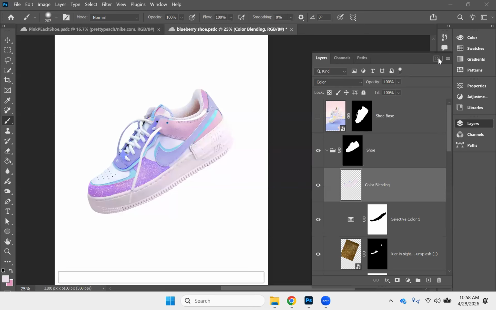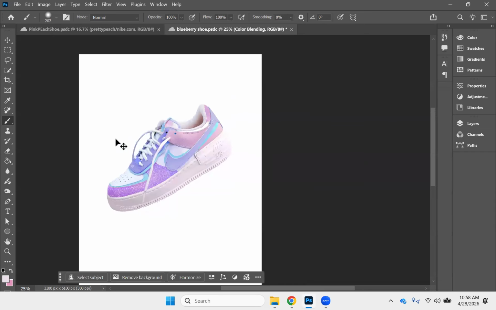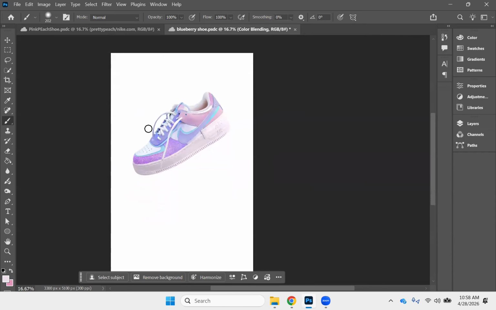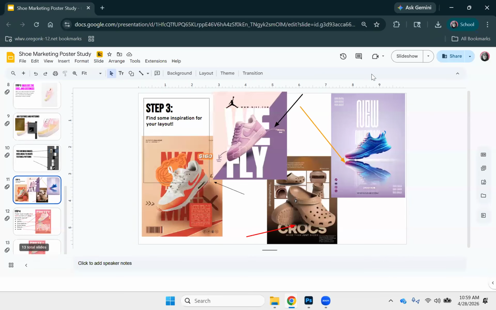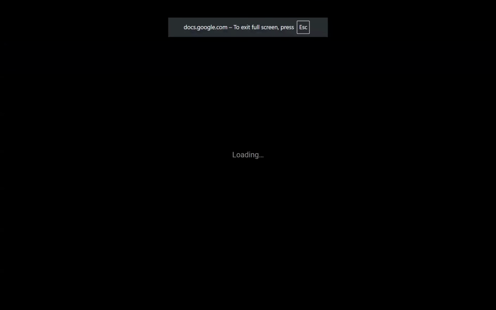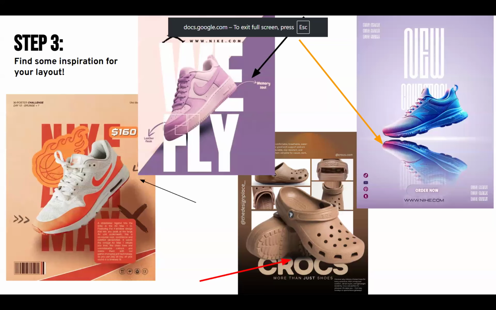All right, guys. So we have designed our shoe. It's customized, it's beautiful. Now we need to actually start thinking about poster design. I'm here to help, but what I want you to do, and this is listed in our shoe marketing example slideshow, is find 4 posters from Pinterest or Google or what have you that have interesting things going on that you want to try to replicate in your own poster design.